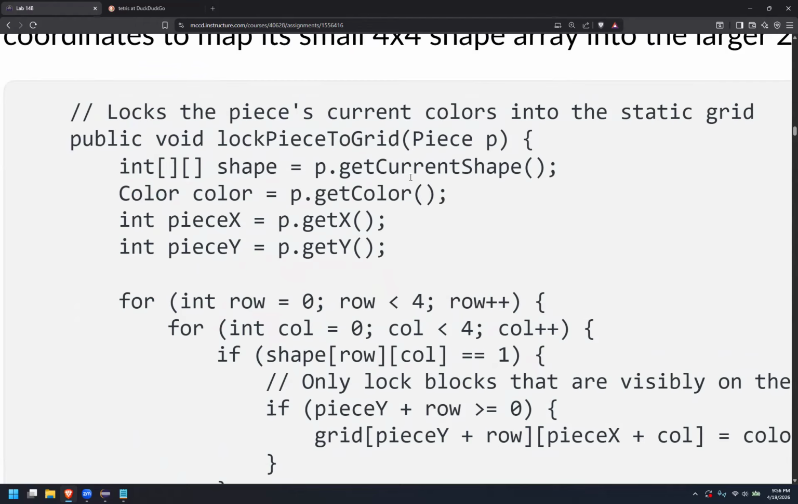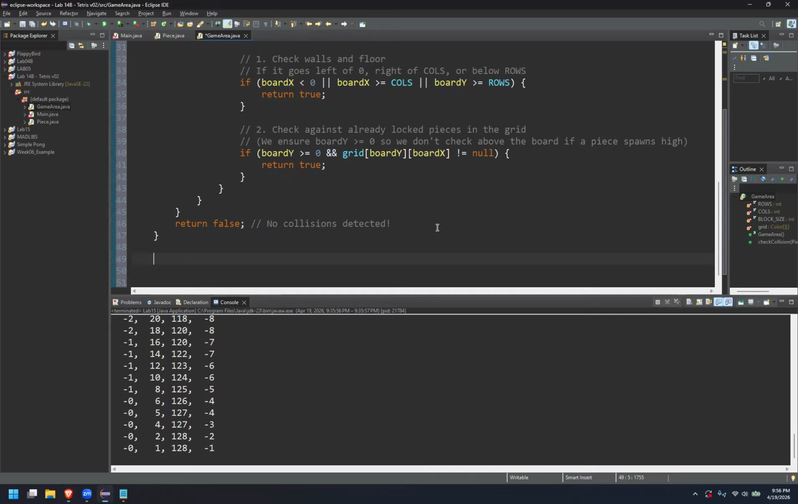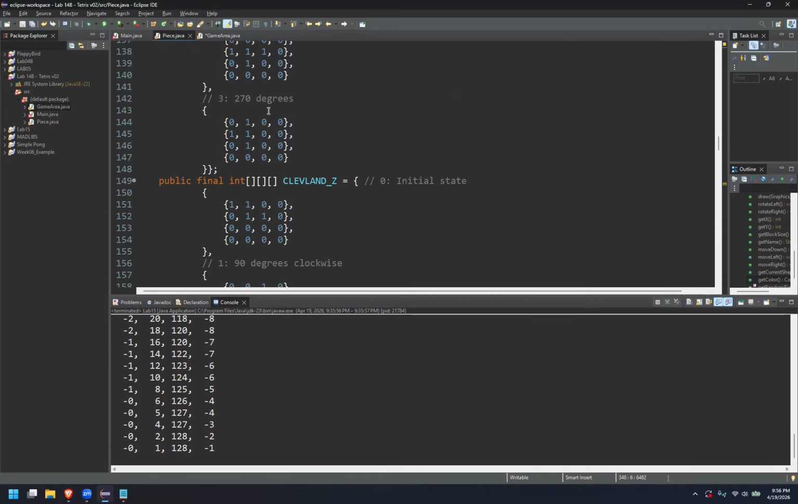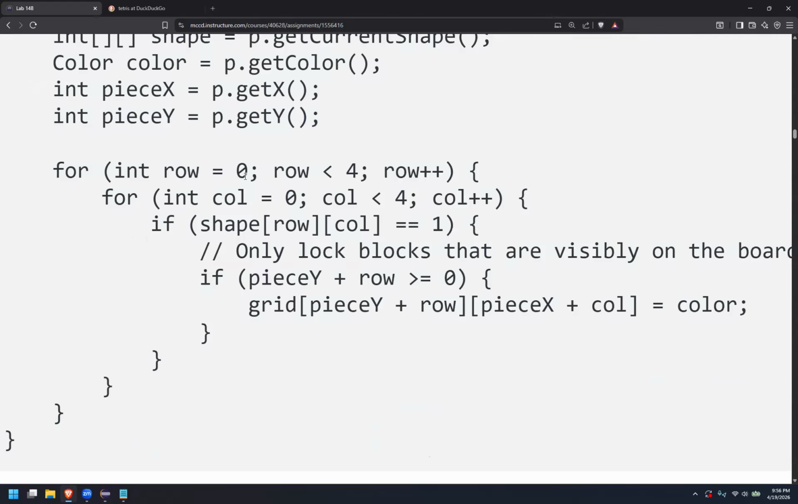What we do is we get the current shape. Remember we said we added that to the piece. So we can get the shape of the piece, and then we get the color of the piece, and then we get the location of the piece. So now we know what the shape is, what the color is, and where it is. And then we loop through the 4x4 matrix for that piece. So, 0 to 3 again, 0 to 3 again. And if the shape row column is a 1, again, remember how the pieces work. The pieces are all like this. Where there's a 1, that's where the actual piece is.